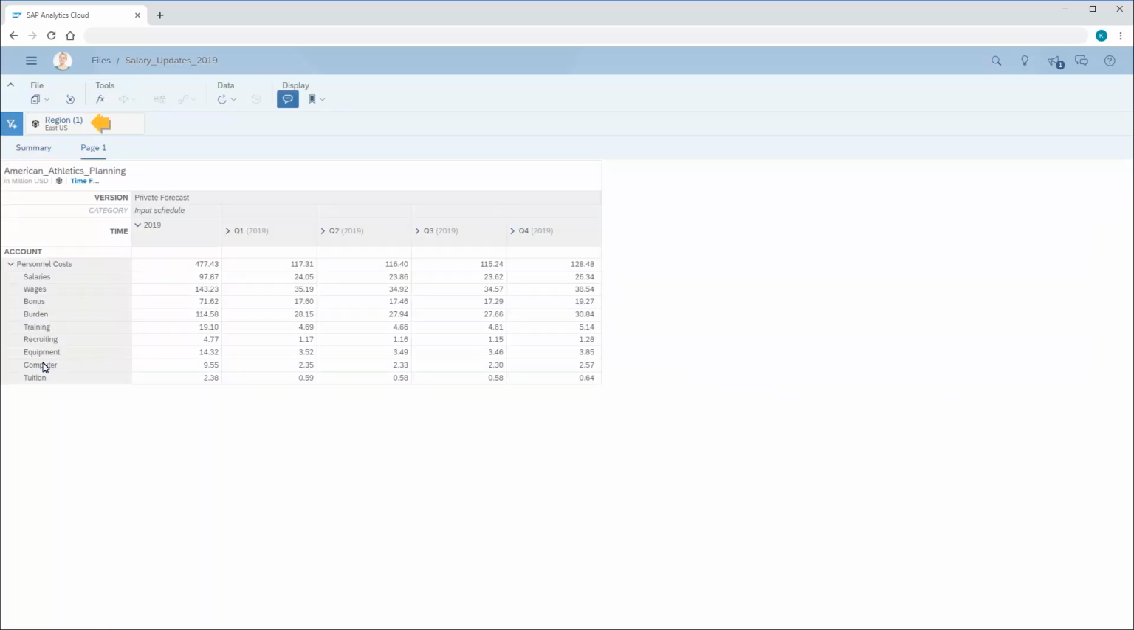In the table, a filter is applied so we can see the values only for Bonnie's region. We'll enter updated salary values for Q3 and Q4. Now we'll return to the summary page.